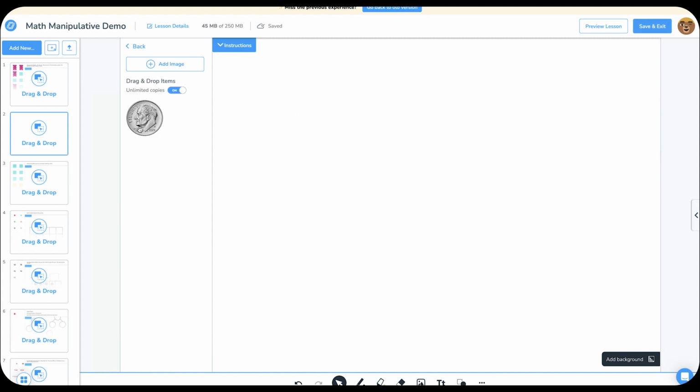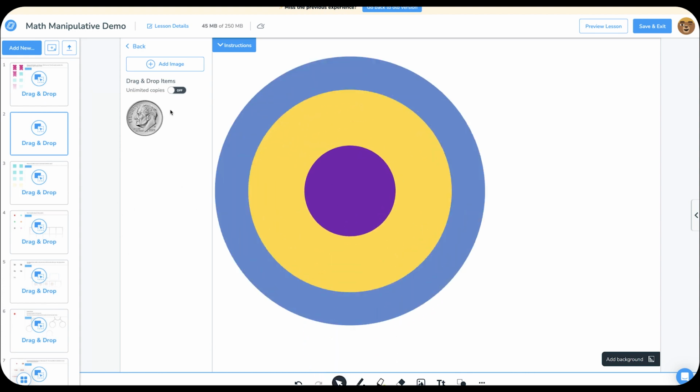And now you have this image in your bank and students can pull from. If you want them to have unlimited copies, leave this on. If you only want to give them a certain amount, then turn that off. And whatever objects you have here is the total amount of objects they have to drag and drop.